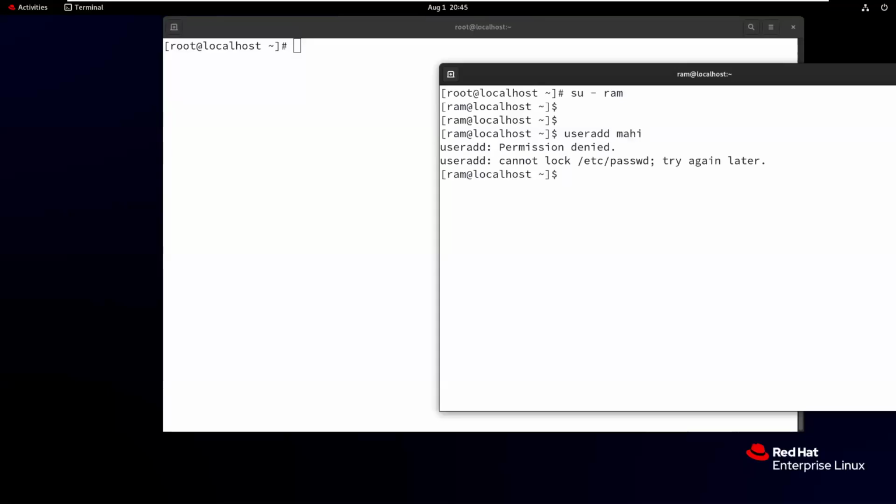If I enter, what happened? useradd: Permission denied. Cannot lock /etc/passwd file. I mean we don't have any privileges to edit this file. When you create a new user account, the user details are automatically loaded in the /etc/passwd file, but this passwd file is locked. That means you don't have any privileges to edit this file, so try again later.